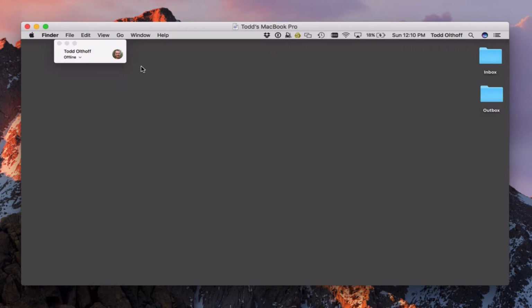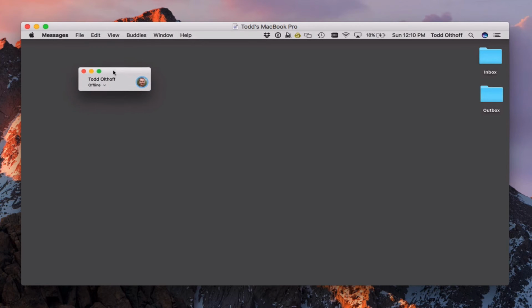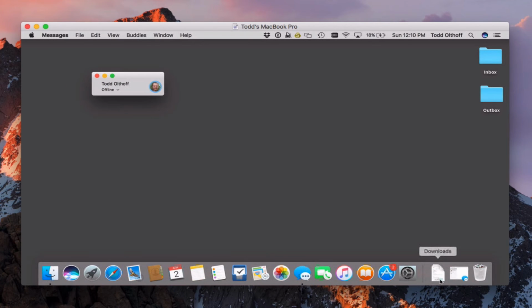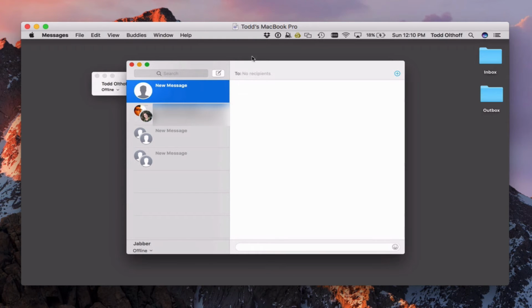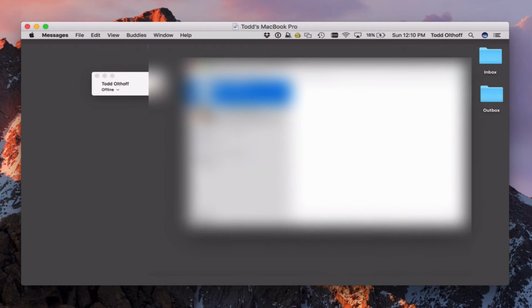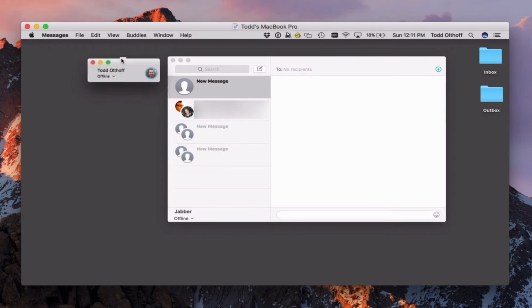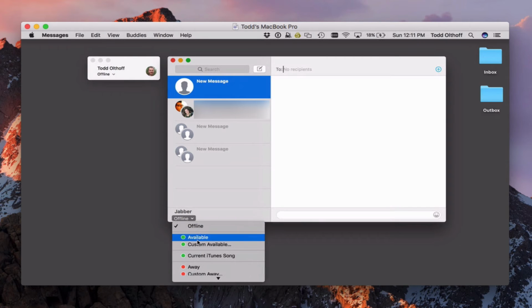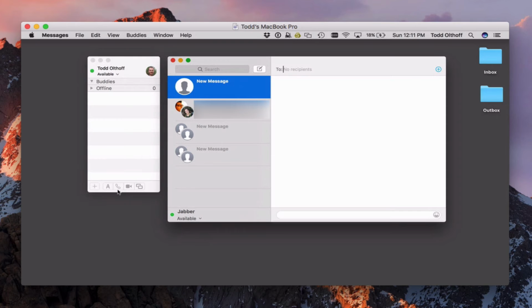So let me go ahead and close this. And you can see here I've got the little messages window up because I already have messages running. So let me just pull up the messages window. And we're just going to move this over here. And so here we've got the messages window set up. So now it shows my Jabber account right here, shows that I'm offline, and I can go ahead and say available, and it's going to go ahead and connect.